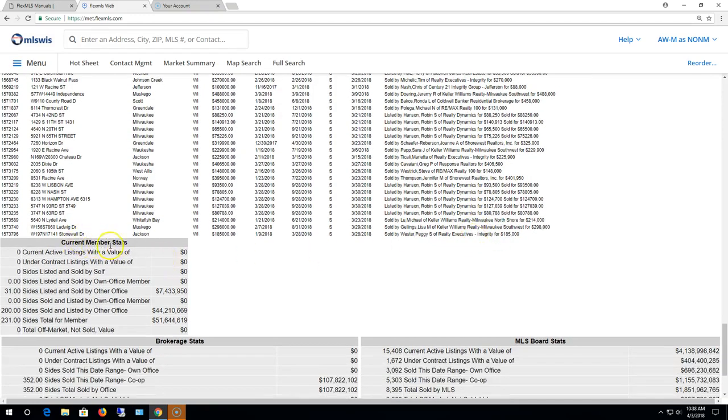Next, these would be your current member stats. So the number of current active listings you have with the value would be over here. That would be the list volume. Pending listings, the number of listings under contract, that's your pending with their volume. Number of listings that are listed and sold by you. So if you had one listing that you listed and sold, that would count as two sides and their volume. Then the number of sides listed by you but sold by another member of your office.